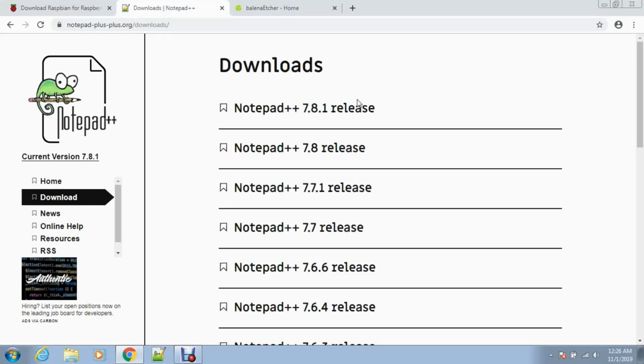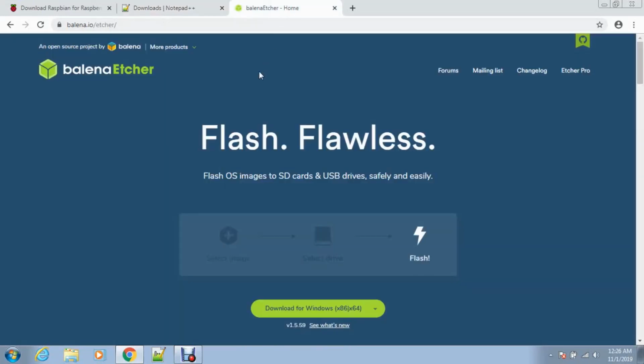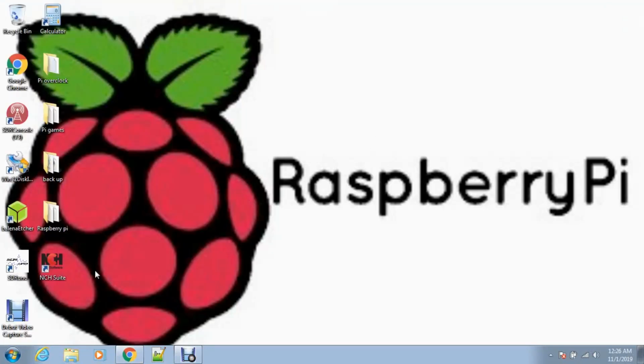While that's downloading, you need to come to Notepad++ and download the current release, the newest release there. Also, while that's downloading, you need to come to Etcher. And I'll put a link to all these in the description below. That also needs to be downloaded. With that done, you need to put a micro SD card into your card reader on your Windows PC, laptop, whatever. Open up Etcher.